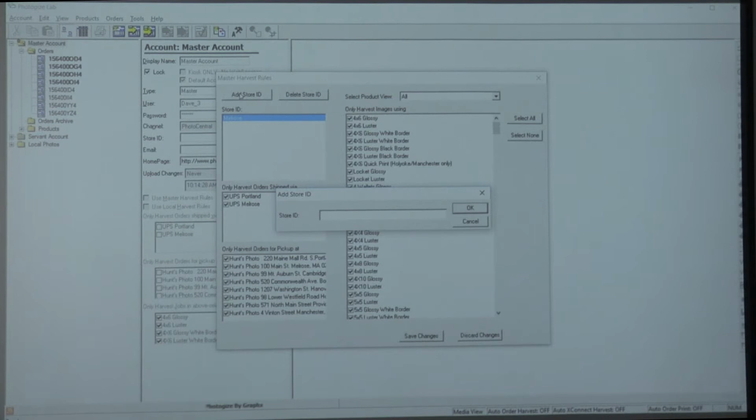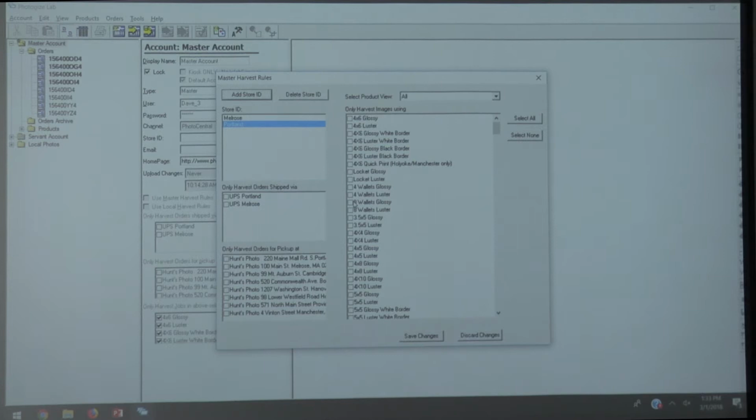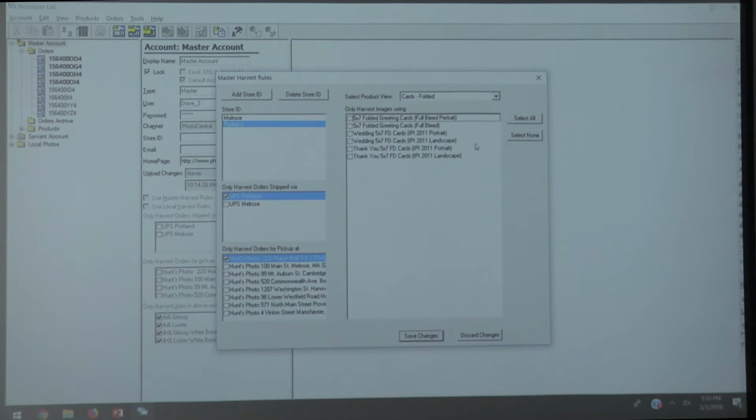We'll just say Portland. Now, what's going to be harvested in Portland? Well, UPS Portland's going to be harvested there. And somewhere in here is pickup. No, it's the first one. And now you have to go through all the products and decide what products are going to be picked. And it does have a little bit of help. Those are just the folded cards. So now you can go through those.